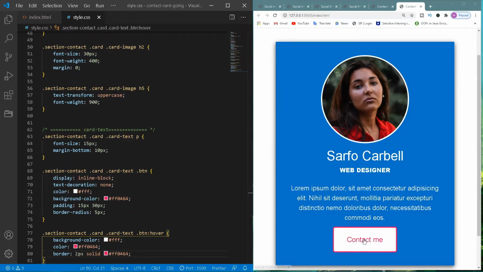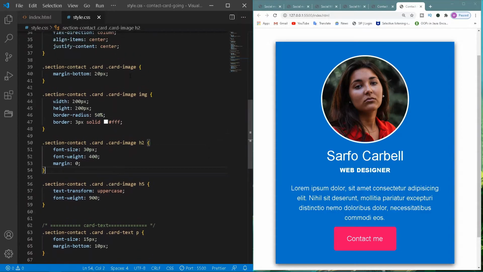Okay, so that's it. It's working, right? So let's go. Now let's look at the main card, guys. Let's take some rounded corners on the card to make it look great. Let's do that.